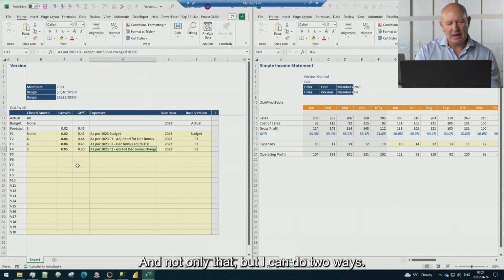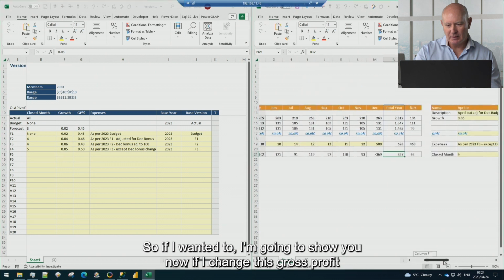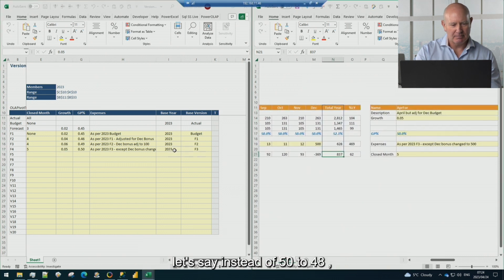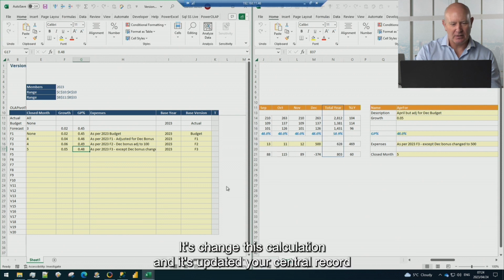And not only that, but I can do it two ways. If I wanted to, I'm going to show you now, if I change this gross profit, let's say, instead of 50 to 48, it will change in both places. Change it there, it's changed this calculation, and it's updated your central record.